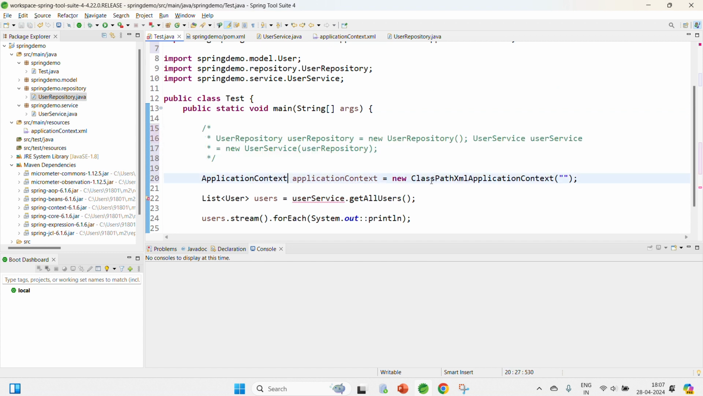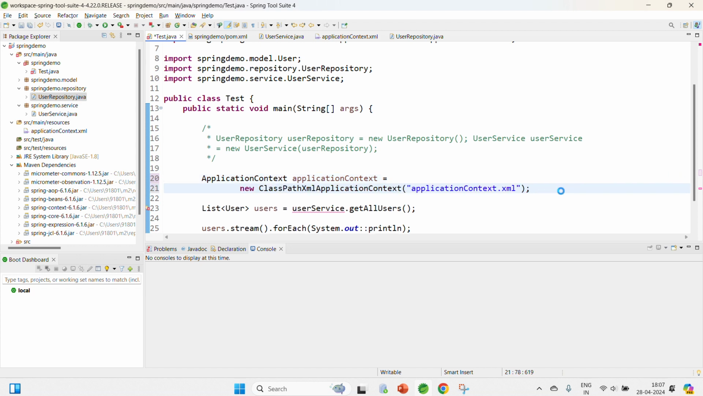Now we need to give the XML name here, right? We have created application context dot XML, right? So I will give it like this, application context dot XML. Okay, fine.